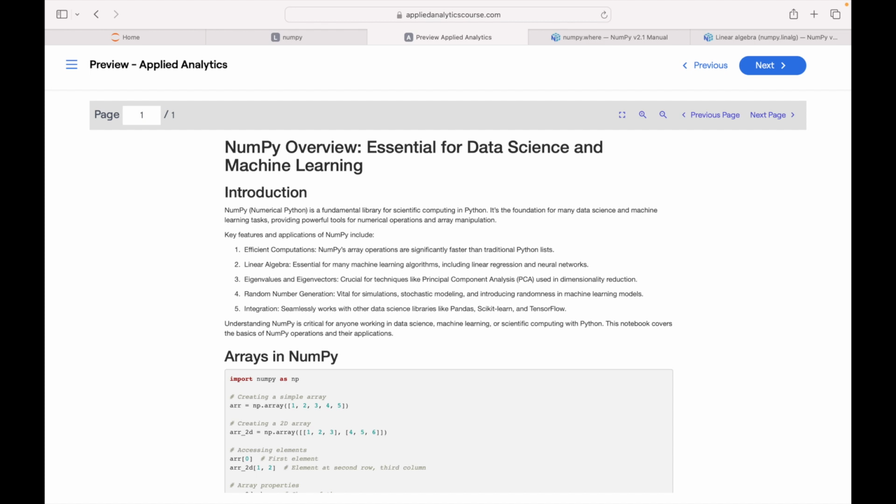NumPy's random number generation capabilities are crucial for simulation. So a lot of investment banks do stochastic modeling because in an uncertain environment they want to see what kind of risk they are bearing. Additionally, its ability to handle missing data, perform data type conversion, and reshape arrays makes it invaluable in data cleaning and preparation tasks.